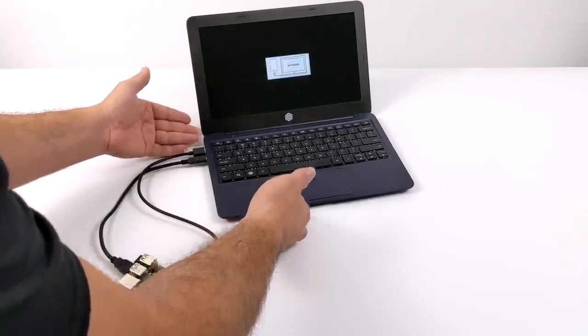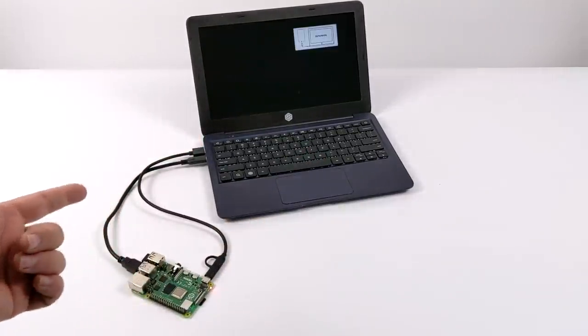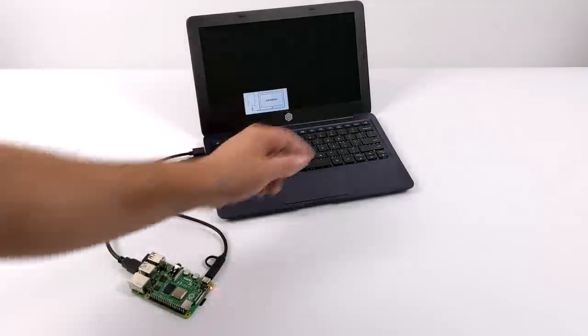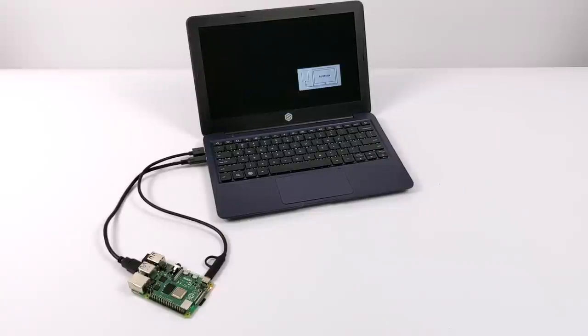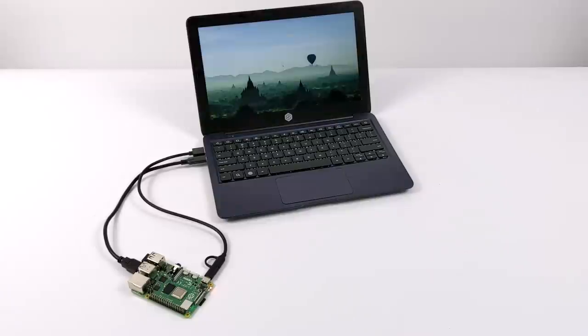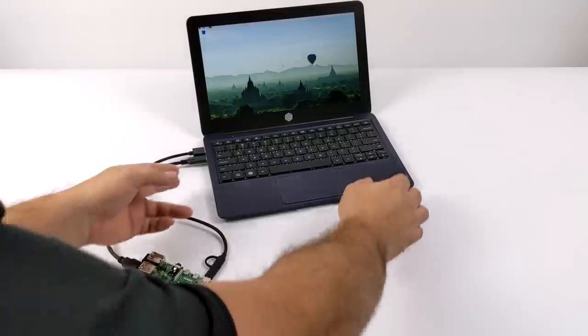So the PiBookPro was already powered on, but you can completely power it off from the power button on the unit itself. It's already sending power to my Raspberry Pi through that USB port, and it's going to send the DisplayLink signal through the USB 3.0 port on the Raspberry Pi 4, and that's going to allow us to get video on the PiBookPro. It's also going to allow the keyboard and trackpad to work with the Raspberry Pi.